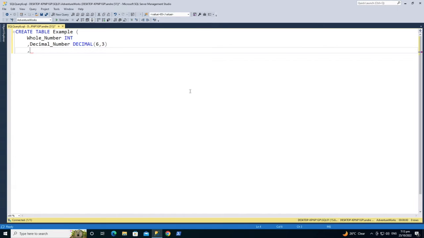Then the varchar, so we'll just call this words. The date, and then the time, and what we'll do now is to close the bracket and then end the statement with a semicolon.